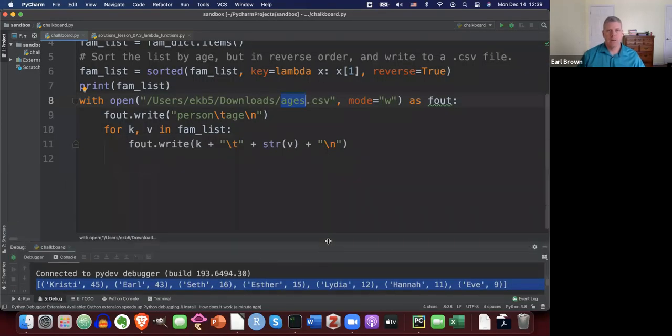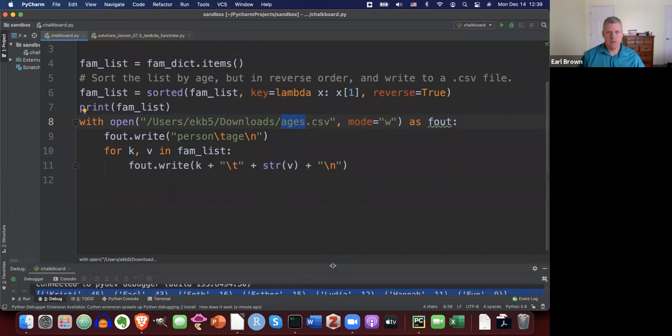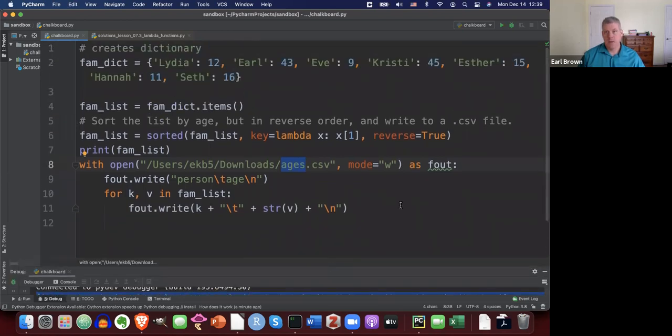If you'd like to take a look at this little script, you can pause the video now or look at it in my solution file.